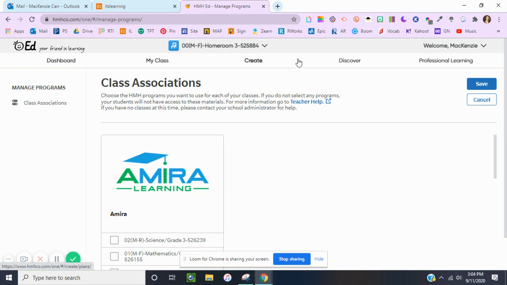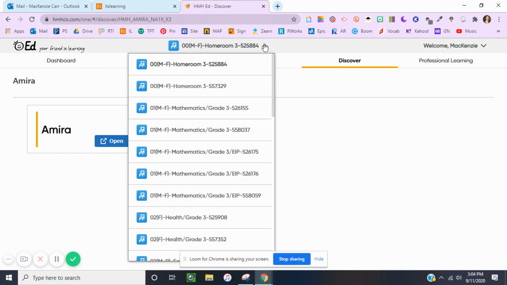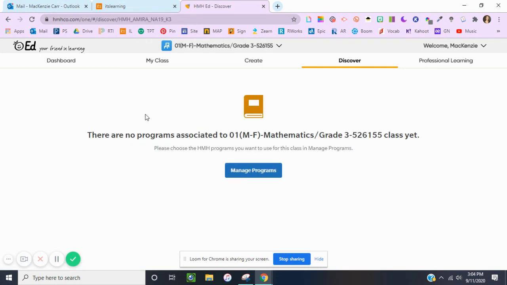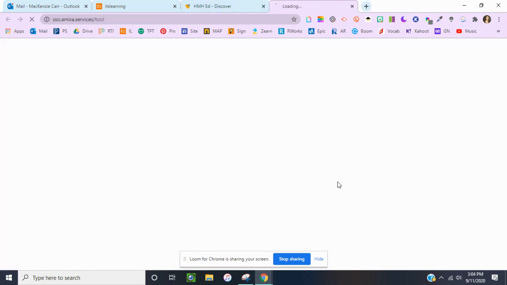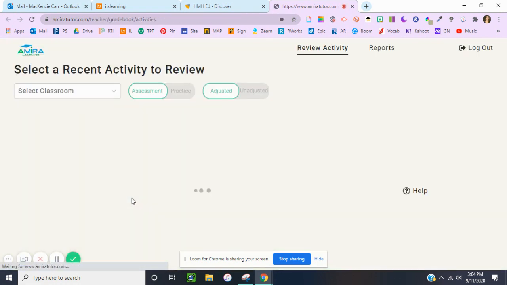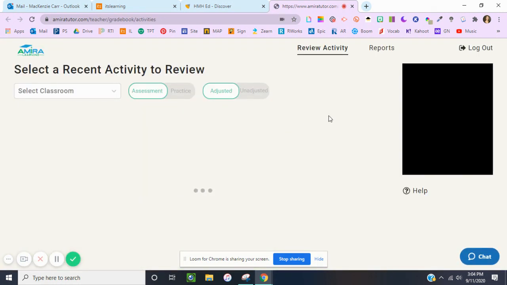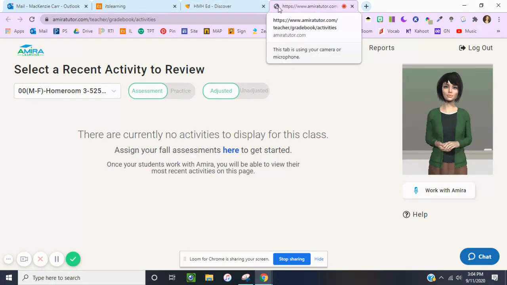And now I'm going to go to discover. And because I linked Amira to my homeroom, Amira is here. If I go to mathematics, Amira is not going to be there within Discover. There are no programs associated to mathematics. So I'm going to make sure I'm in my homeroom, either one, and then click on Open. And this is where it will take you to Amira so that you can see your students' reading and oral fluency data.